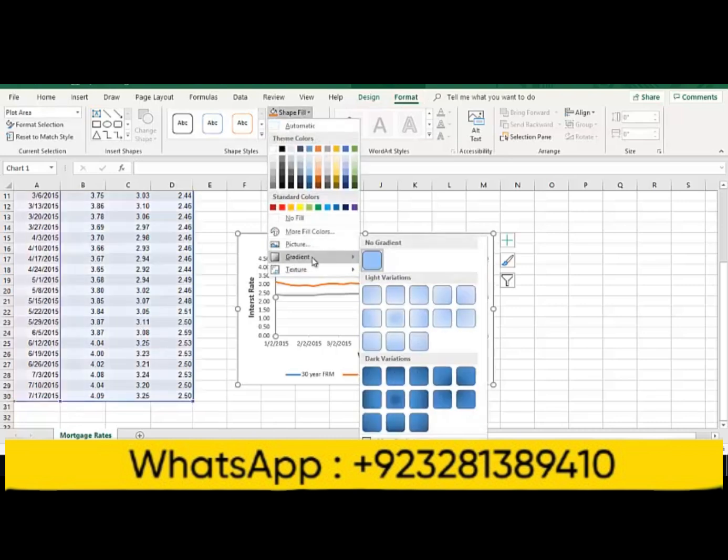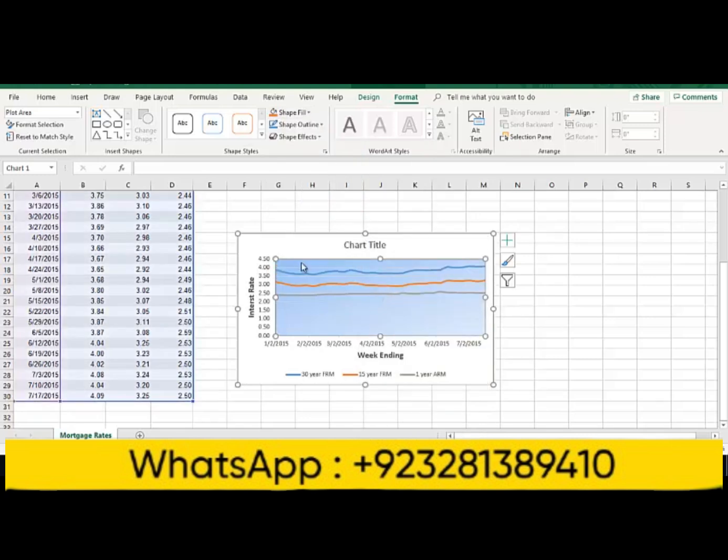I'm going to go to Gradient. Now gradient is kind of a shaded color, so you've got some lighter parts and darker parts. I'm going to choose the light variation, the very first one. I can see I've got a darker blue on the top left and a lighter blue on the bottom right. Now step 7 tells me that I want to format the chart area. Now the chart area is all of this, even the white space around the outside.